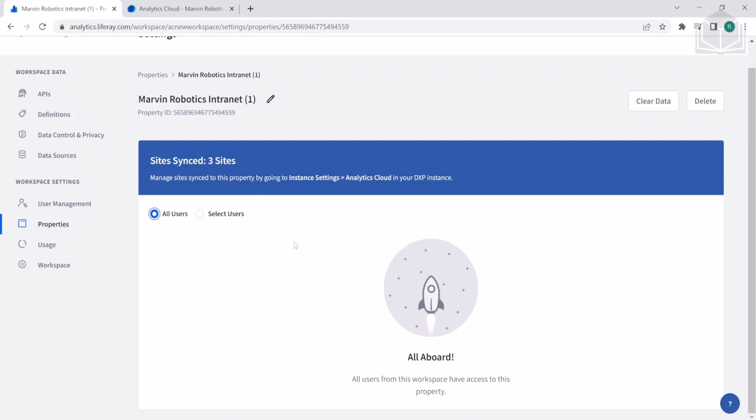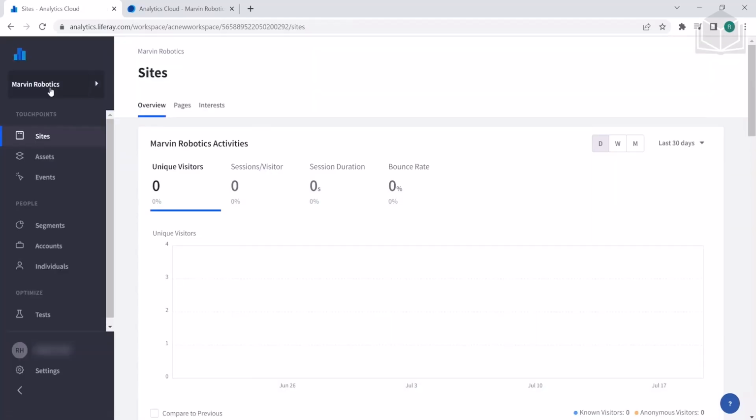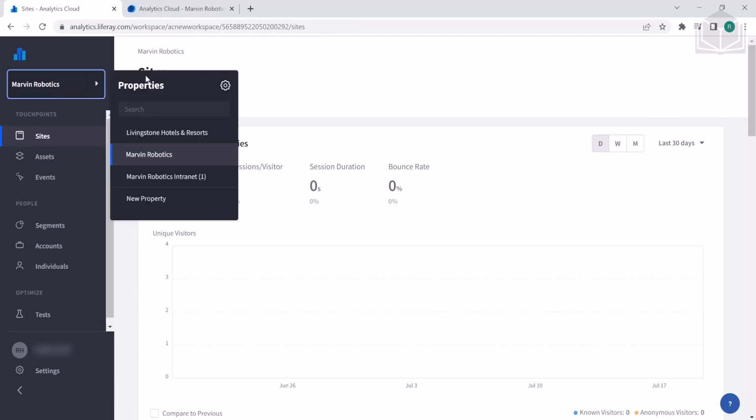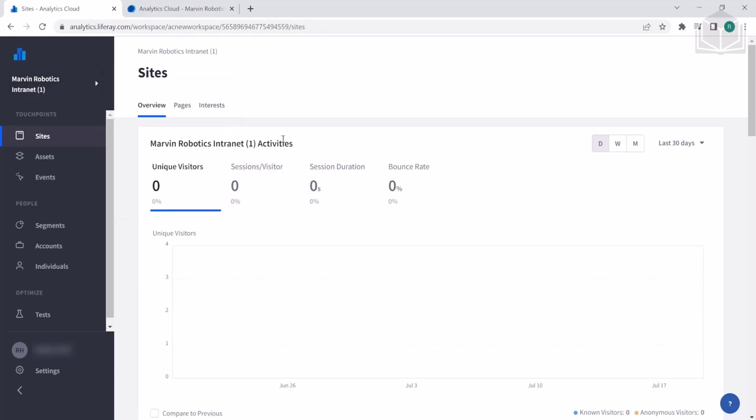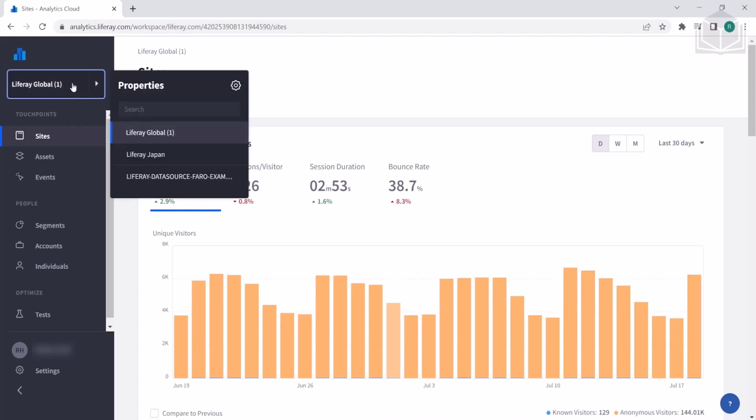We can alternate between viewing different properties on our Analytics Cloud workspace. We click on this Marvin Robotics up in the upper left corner, and you can see we have our list of properties that we can freely switch between. So as of right now, there's not really any data on this because it's a new Analytics Cloud instance. If we were to switch over to one that's had some time to gather some data, you can see just as before, we can switch between properties.